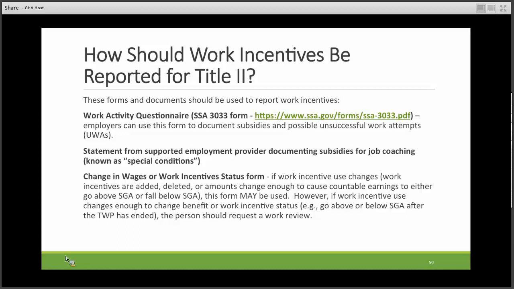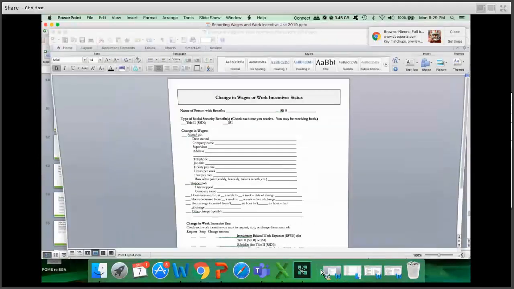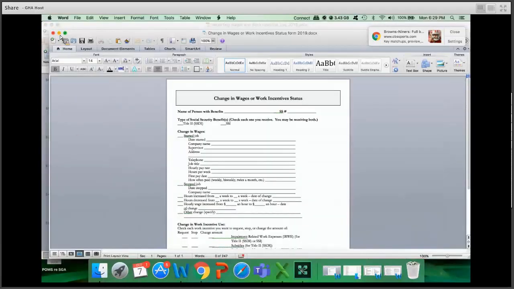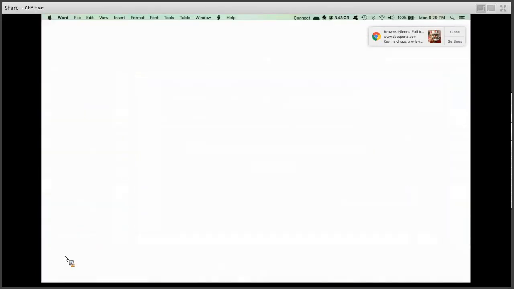Now, if work incentive use changes, you can use a form. It was created for this purpose, though it's not an official Social Security form, called the Change in Wages or Work Incentive Status form, which you'll have access to, that can be used to show those changes. And that form looks like this. It's helpful to use this form to report changes in work incentive use to Social Security.